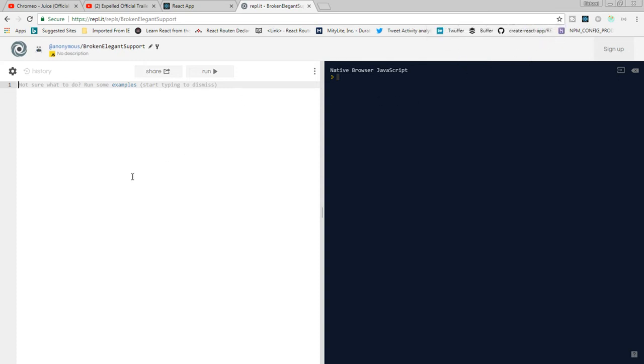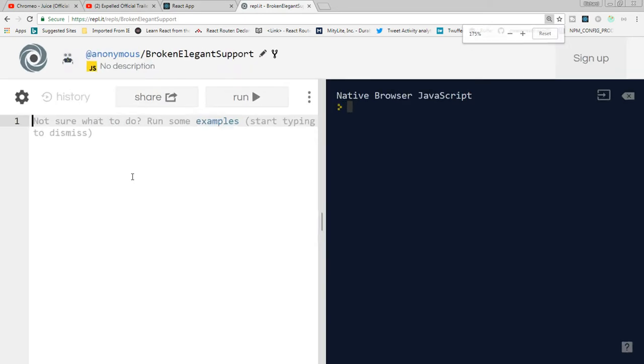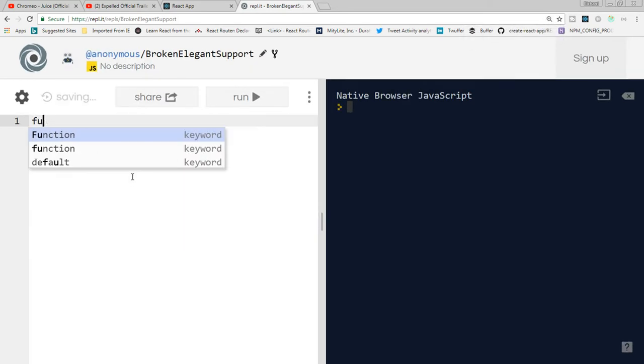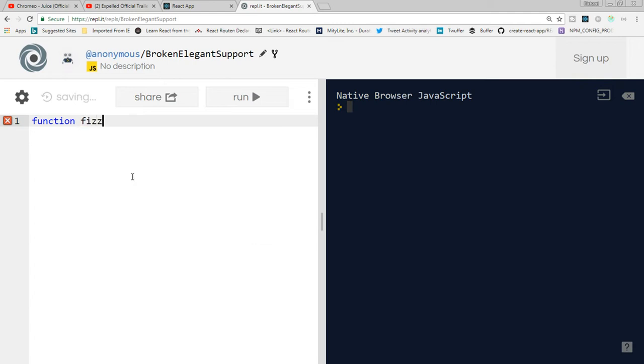There we go. All right. Fizzbuzz is a function that we need to run. They're going to ask you these in interviews. And first I'm going to go ahead and write it out. function Fizzbuzz. So we're declaring a function here.